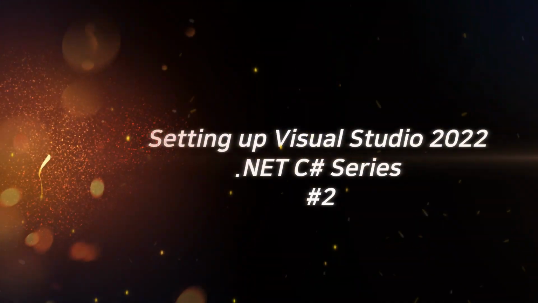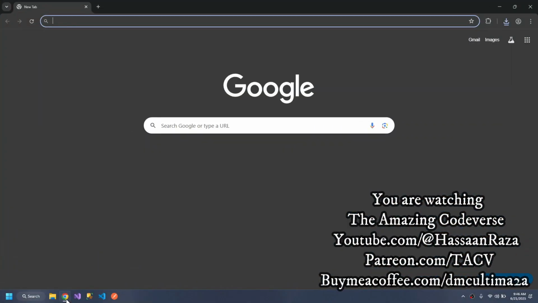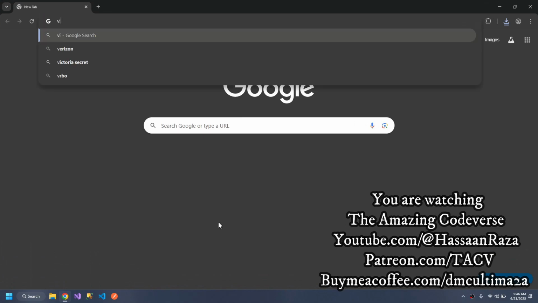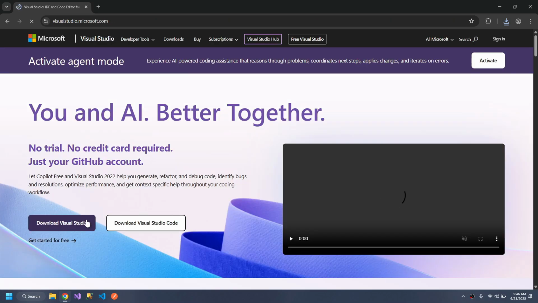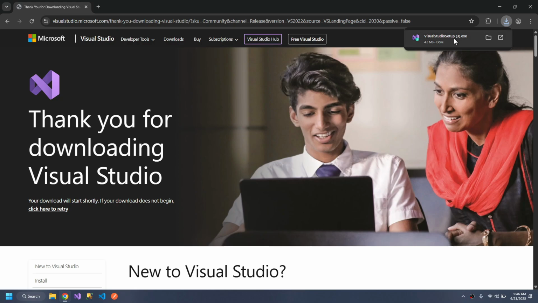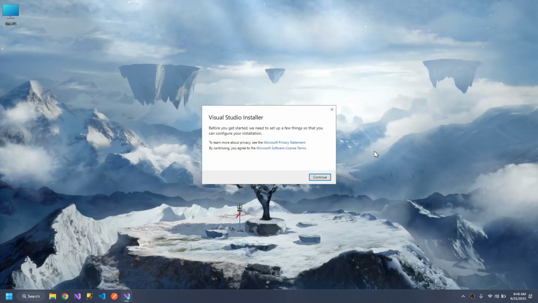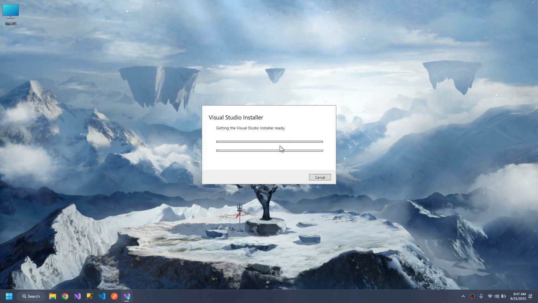So we are now going to set up the Visual Studio which I was using in the previous video. Search for Visual Studio, click the first link and download Visual Studio. A small size setup will be downloaded. Click it, continue and wait for the loading to finish.